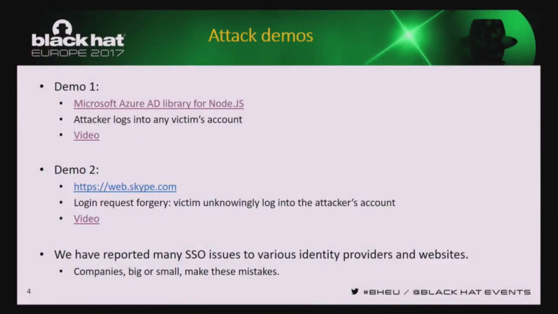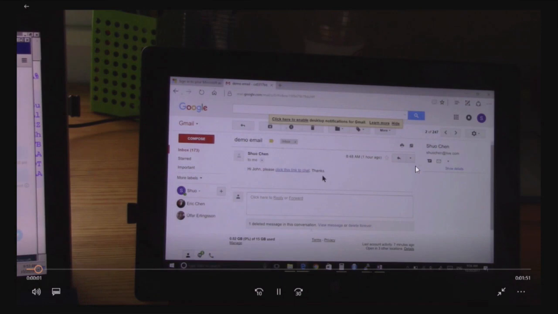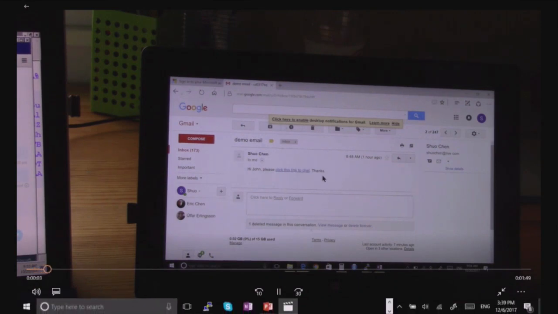So the problem, because of this bug, anybody can get into the victim's account because there is an important security check missing in the SDK's developer guide. And the second demo I'm going to show is login request forgery on Skype Online. It caused a victim to, now I'm going to show you the attacker's account.